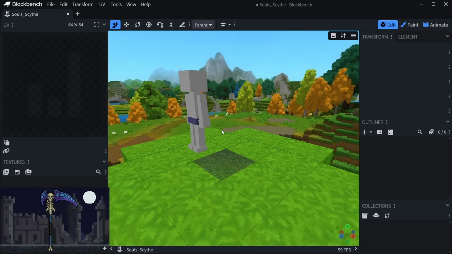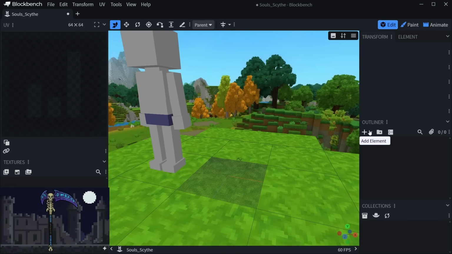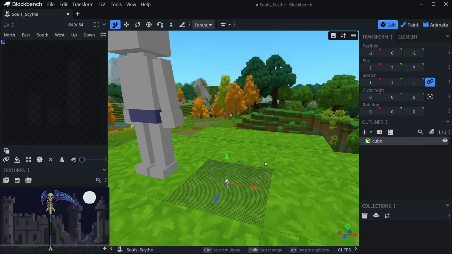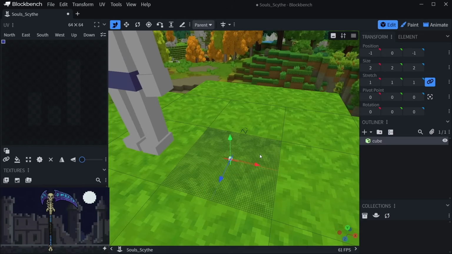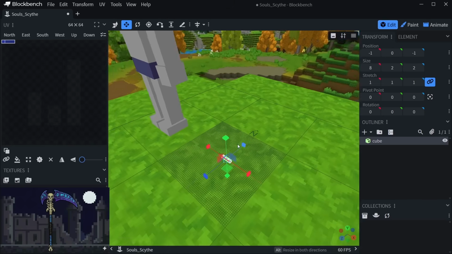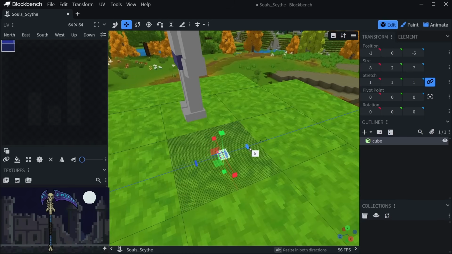Okay, now let's get into the modeling part. What I'm going to do is go right here in our outliner, go to add element, add a brand new cube, and now I'm going to scale it up. Let's see, I want it to be 6 wide and then 6 again right over here.